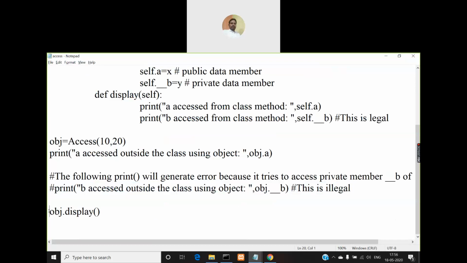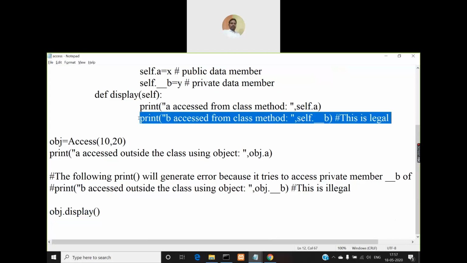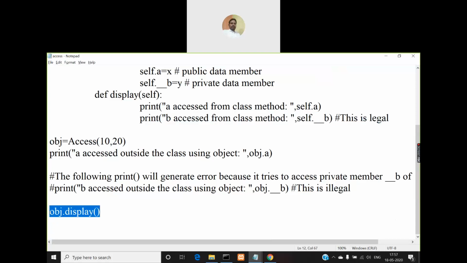And in calling the display method, the display method is accessing b's value here. Because display is a member of the class, it can access it. So indirectly I'm accessing the value of b from outside the class by making a call to the display method. Instead of directly accessing the variable's value like obj.b, I'm calling obj.display, and then the display method will access it.